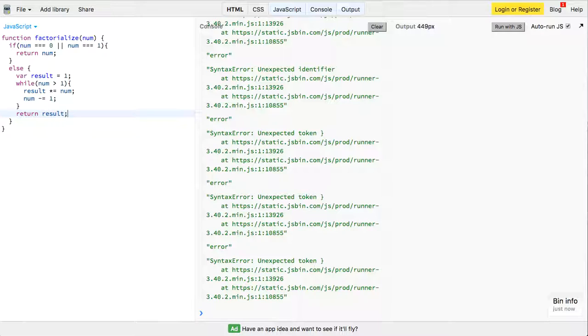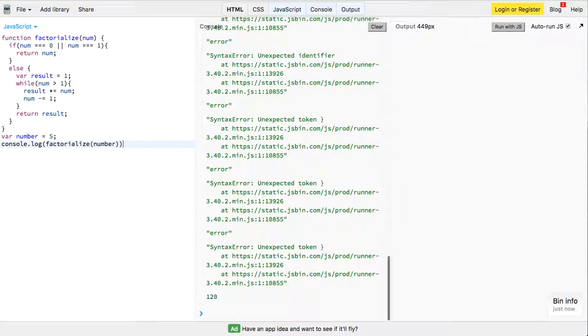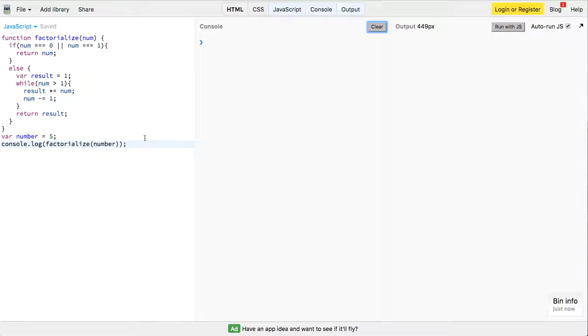and let's go ahead and return the result. And so let's go ahead and create our number right here of 5, and let's console.log factorialize of number, and again we get 120 here. So what's happening is we're going through this while loop and we're decrementing it by 1, and each time we get this reducer in result and it's storing it.